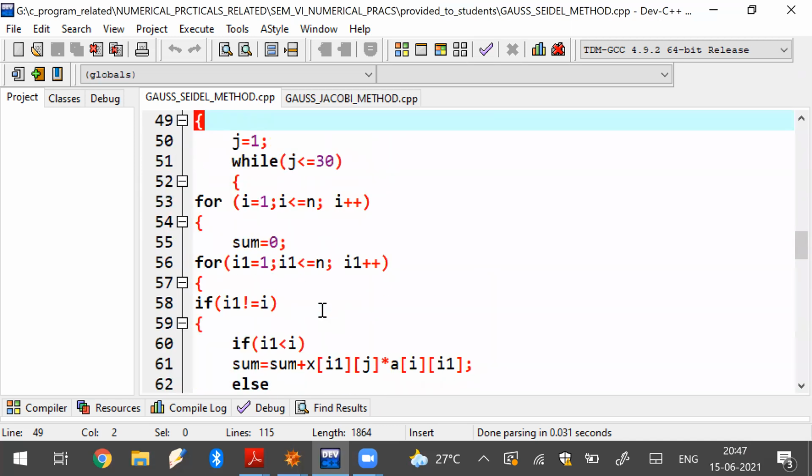Here I am starting with j equal to 1. That means the first iteration step. I have asked the user to provide the initial guess. Now I am starting with the first iteration step, so j equal to 1 is initialized. Then while j is less than or equal to 30, that means this is the entire number of iteration steps I am considering.